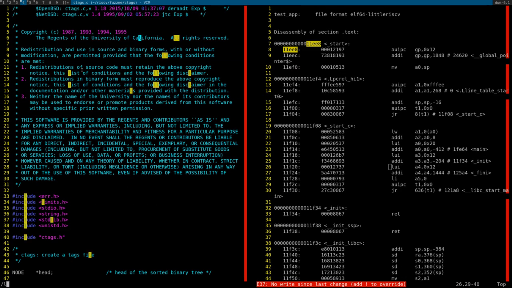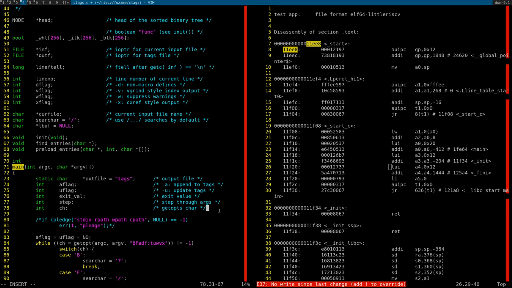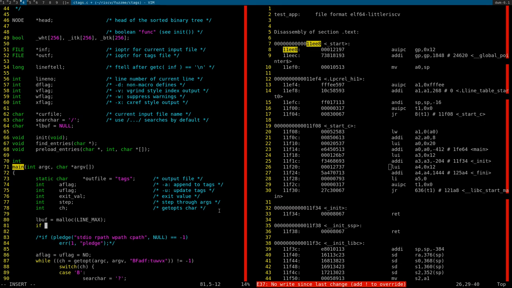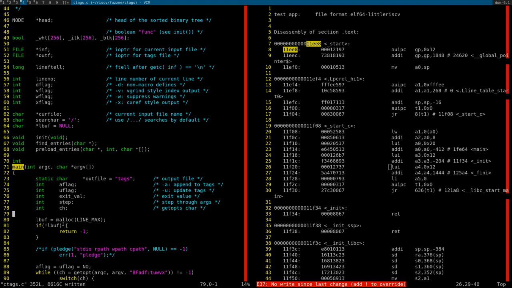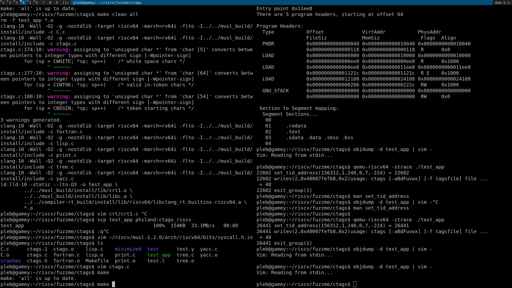In ctags.c, there's a global buffer called lbuf, line max. We're going to turn it into a pointer, set to null. Then in main, right at the start, lbuf is equal to malloc line max. I think it was line max, right? Yep. If not lbuf, return -1, so fail early. That will now get uninitialized memory tracking too, but I don't know if I'll want that. We might have to initialize that.